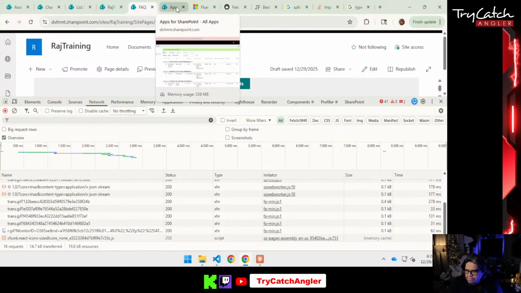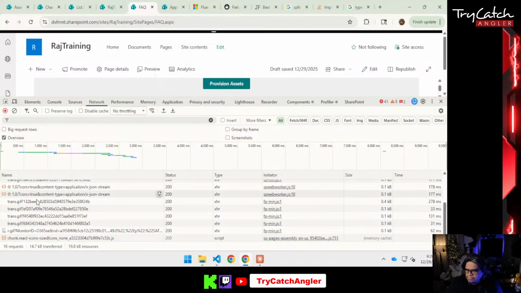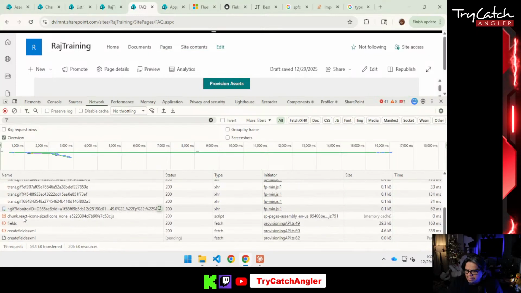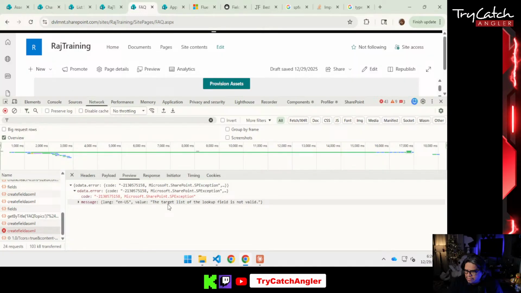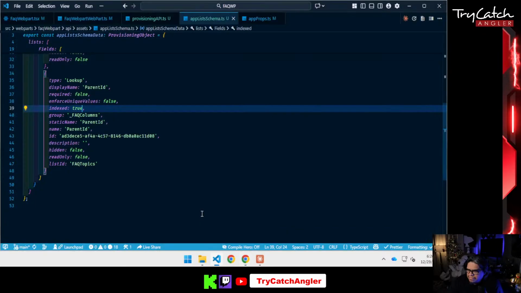So far, no errors. But, oh, there he is. There it is, the error. Target list lookup field is not valid. Target list of the lookup field is not valid.